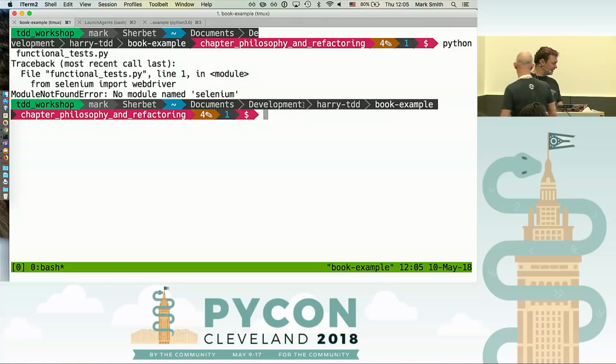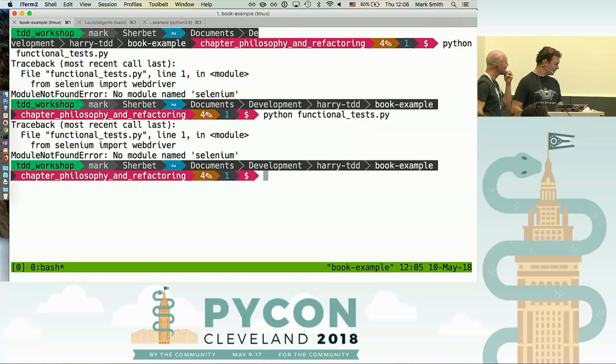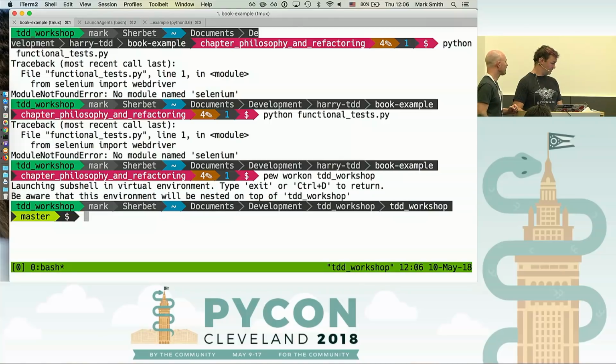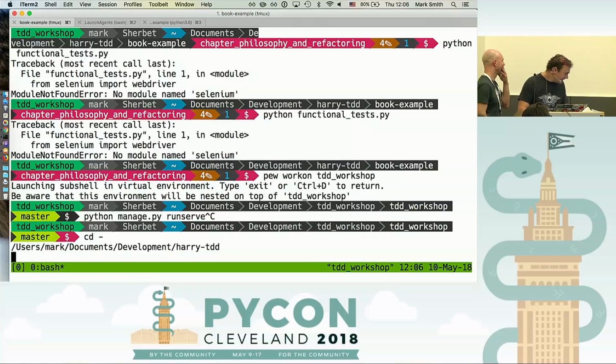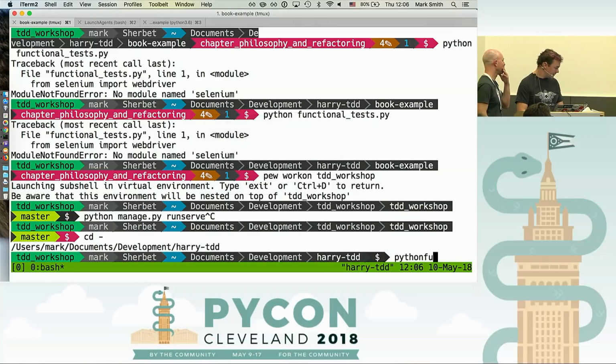How did that get deactivated? And why? Why did I uninstall Selenium? It's a good question. Activate, what was it? Work on? TDD workshop, like this? Python. Oh God. This is a catalog of errors.